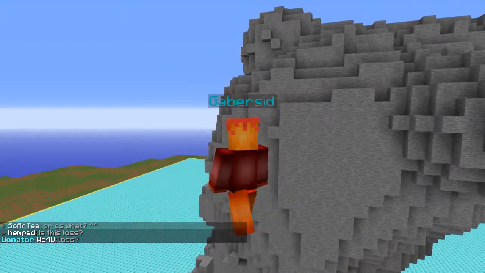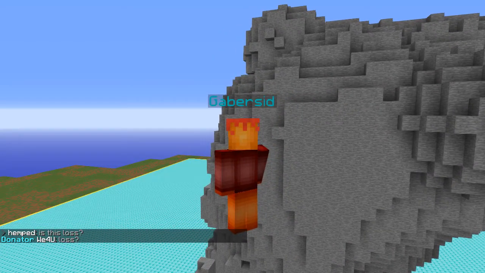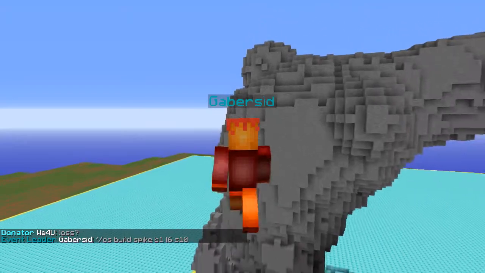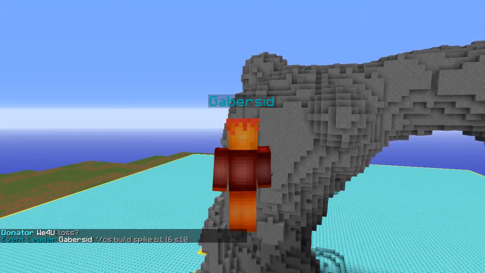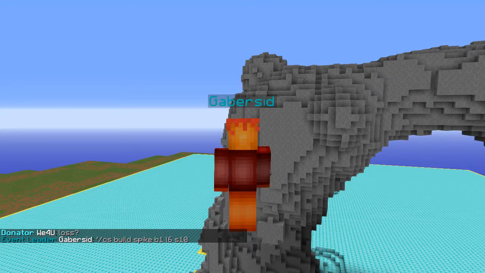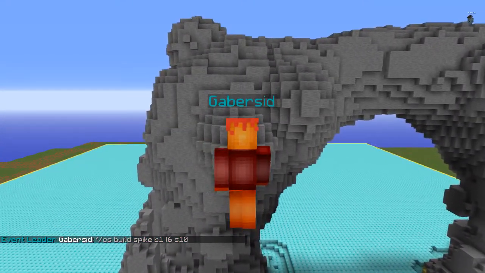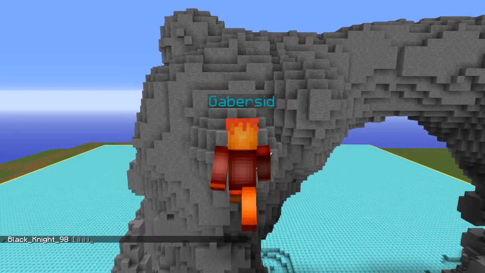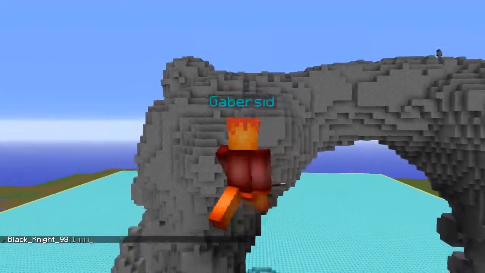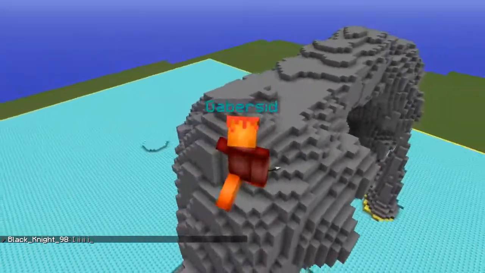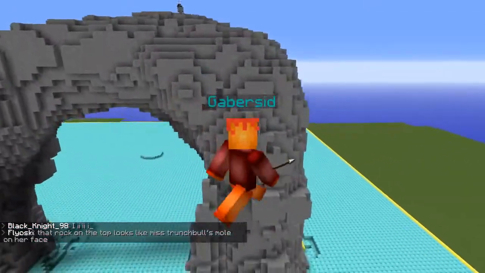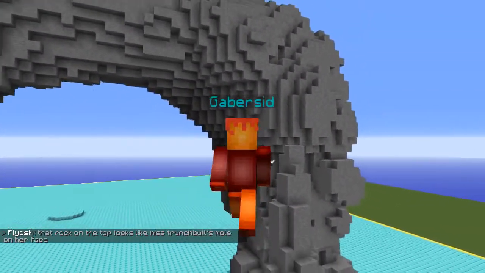Let me put the command in the chat. So this is the command I'm doing for rocks. Then obviously I'm going to smooth over them, but I kind of like these over here.